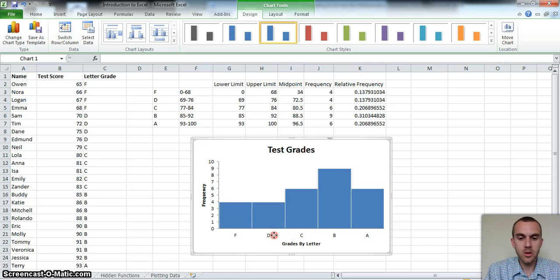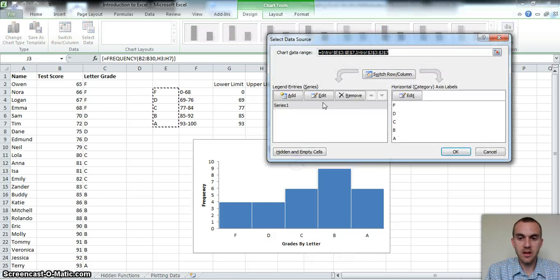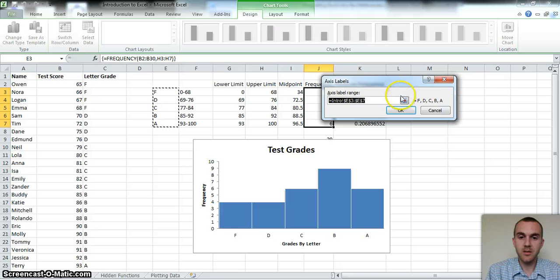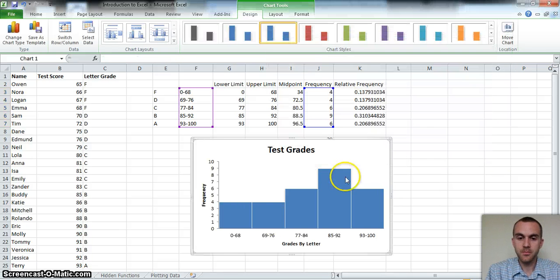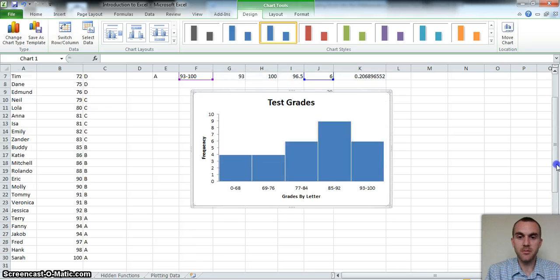If I didn't want to use letter grade, I could always select data, click edit, and maybe I want to use the ranges, or the intervals. I can do that as well. 0 to 68, 69 to 76. See, I've got the intervals. Either way is perfectly fine. And there's not one way that's better than another.